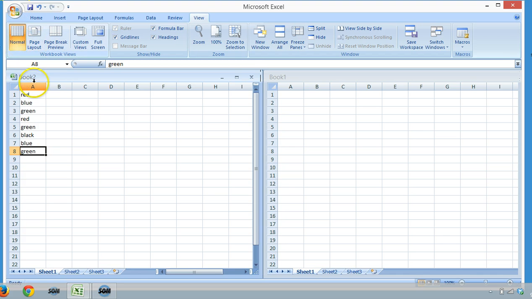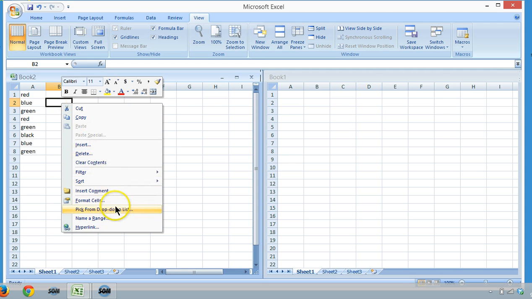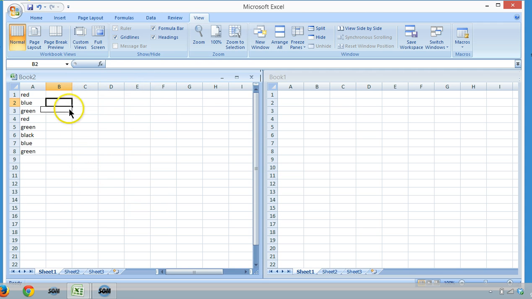Let's see if this works in column B. So let's go to B2, right-click, and it says pick from a drop-down list. But we haven't entered anything in this column. So this feature only works if you've already entered something in these columns. So let's put something in. Let's put some states. Let's do Texas. And let's do New York. Let's do... oh, give me another state. Got it, Maine.